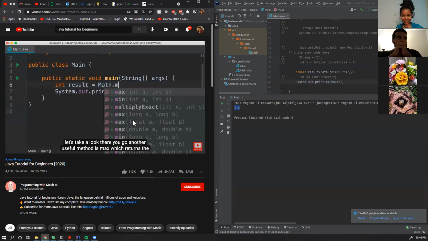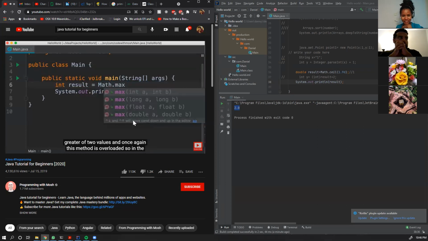Another useful method is max, which returns the greater of 2 values. And once again, this method is overloaded. So in the first implementation, we get 2 integers. We have other implementations for longs, floats, and doubles.